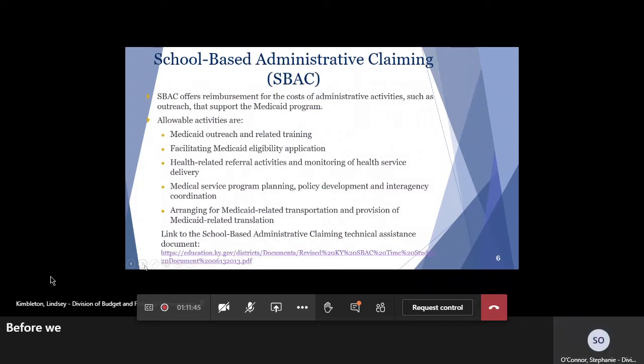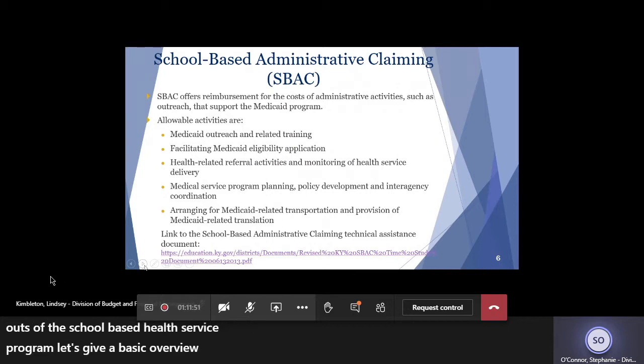Before we get started explaining the ins and outs of the school-based health service program, let's give a basic overview of the other 2 programs. The School-Based Administrative Claiming Program, more commonly known as SBAC, operates using a time study methodology. As one of our vendors always says, the SBAC program are the bookends. The direct services, such as speech, OT, and PT, mental health, are the books. And the time spent before and after the services is what makes up our SBAC program.